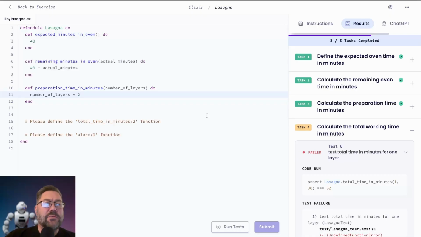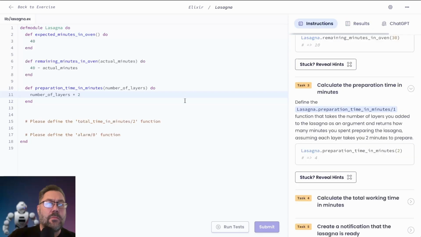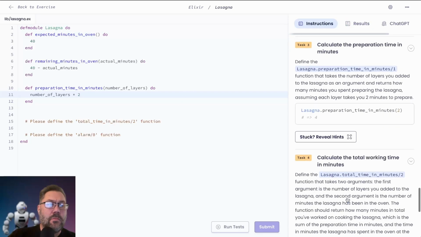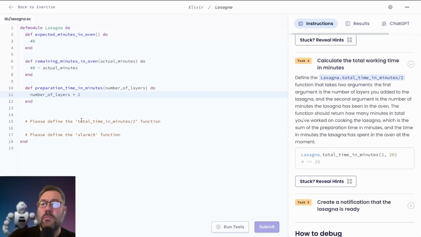All right, our first 3 tasks pass. Do these functions look good? Indeed, your first 3 functions are working correctly. That's great progress. Do you want to move on to defining the total_time_in_minutes/2 function next? Or is there anything else you'd like to discuss about the current code?